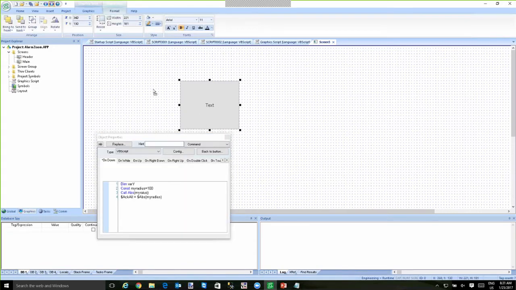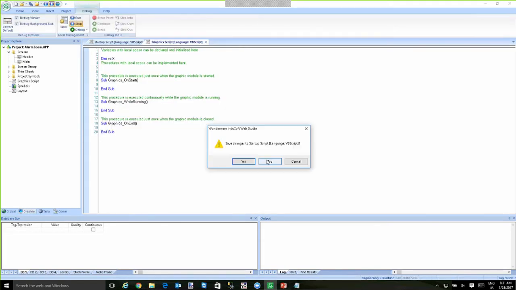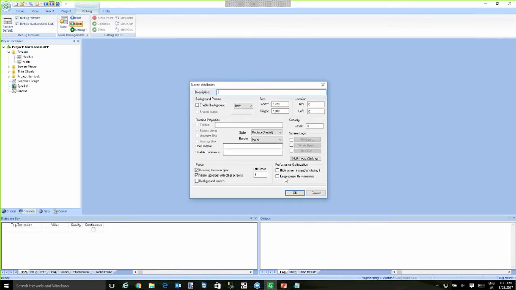And here in this button, for example, let me close everything. Okay, so I'll create something from scratch here.